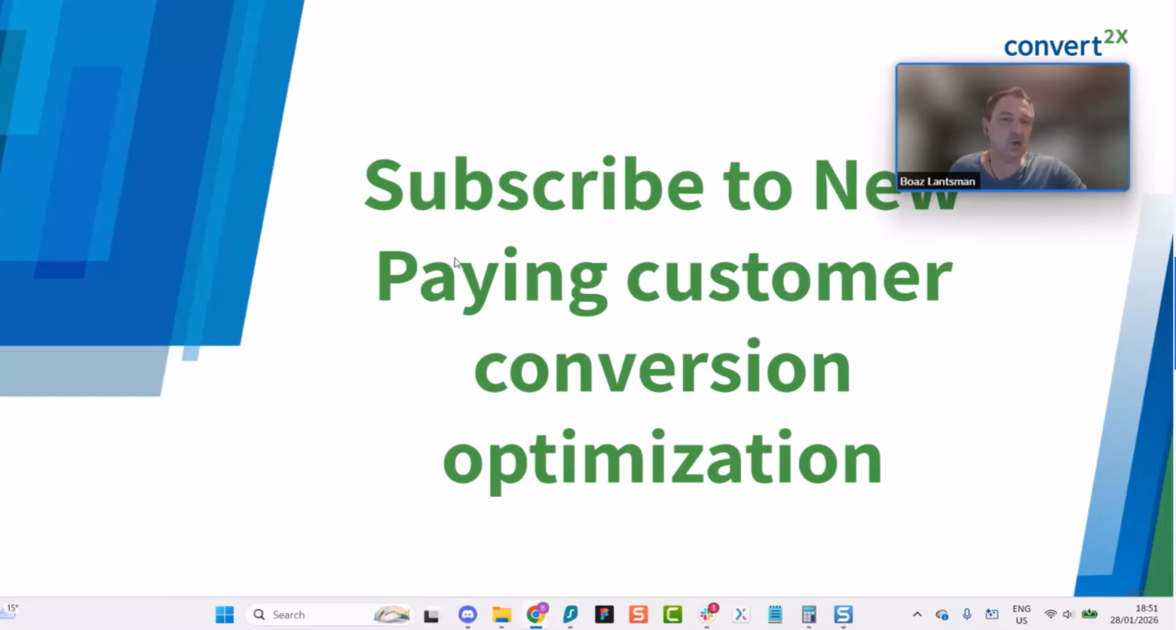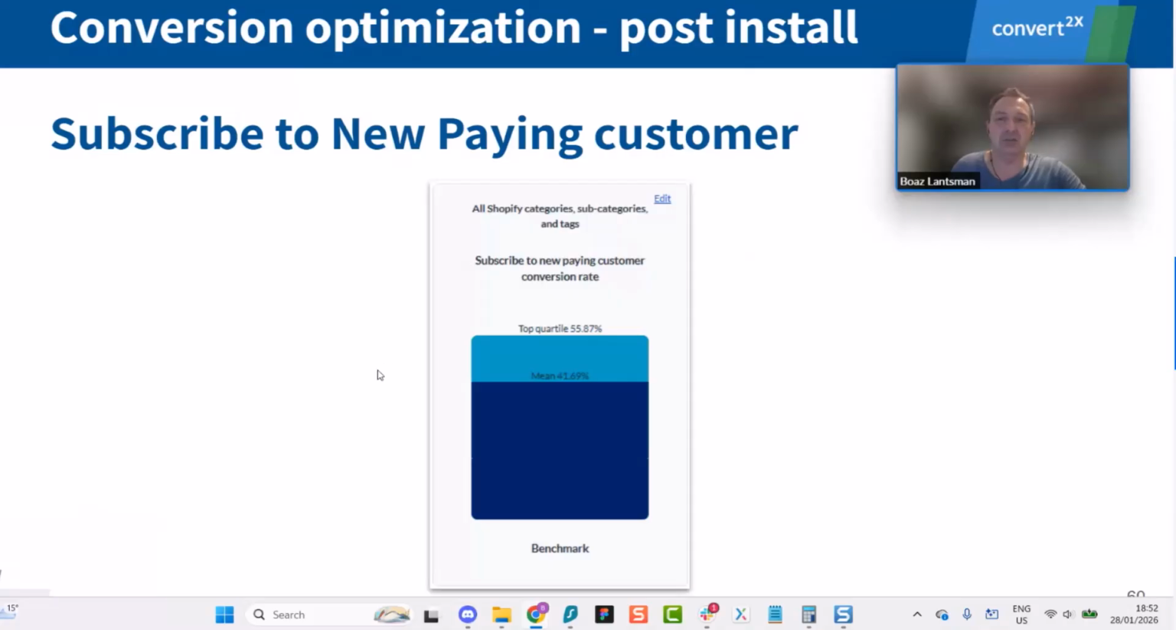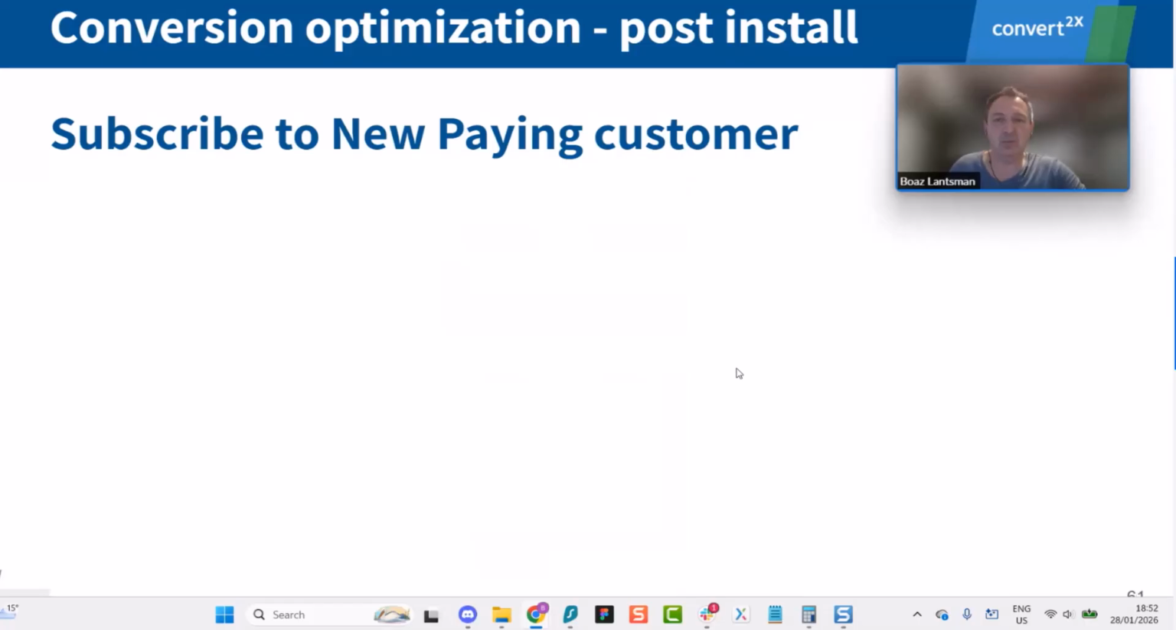So the next one, and the last one we'll do before we take some questions, is subscribe to new paying customers, conversion optimization. This is after the merchant subscribes. Usually it means they started the free trial. How do you maximize the conversion rate? So in terms of benchmarks, you can see that the mean is just over 40%, top quartile is 55%. So how do you get as high as possible?